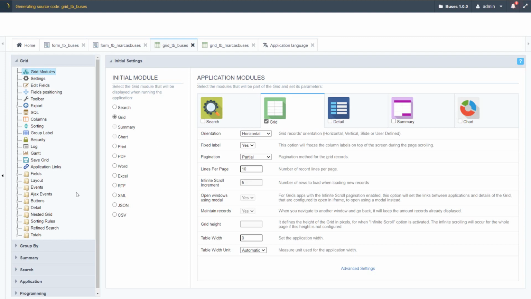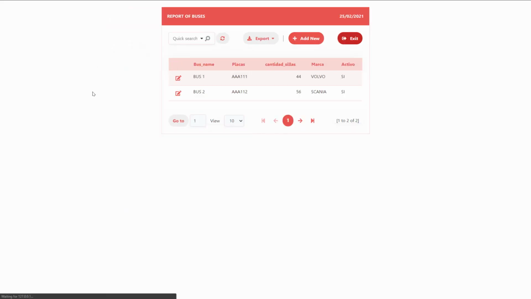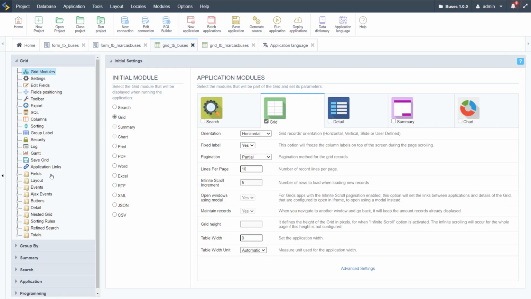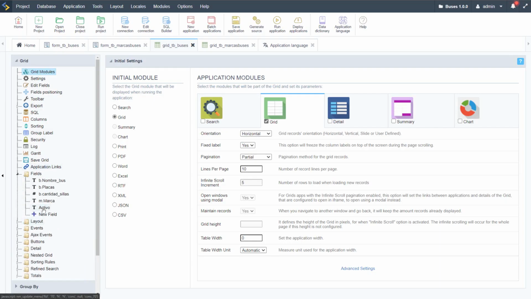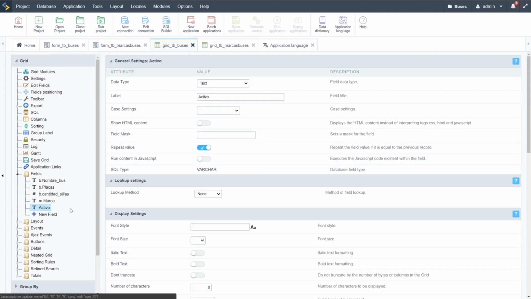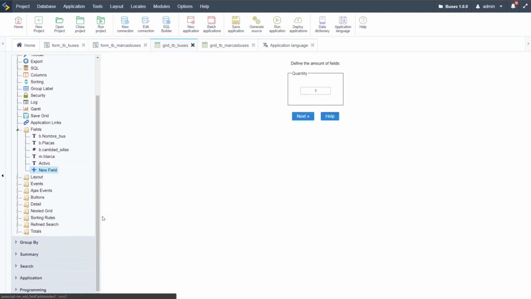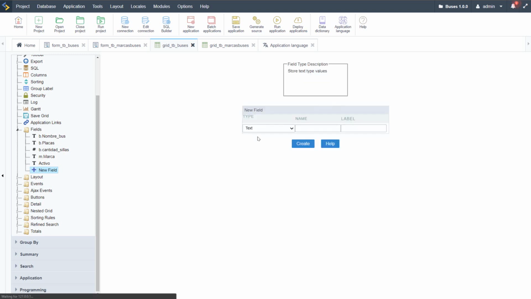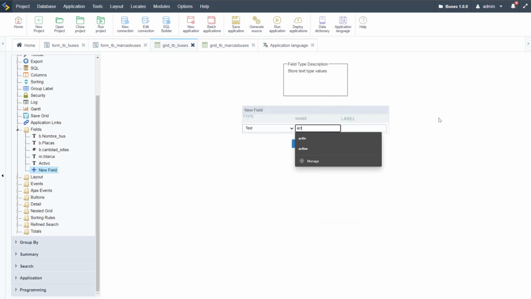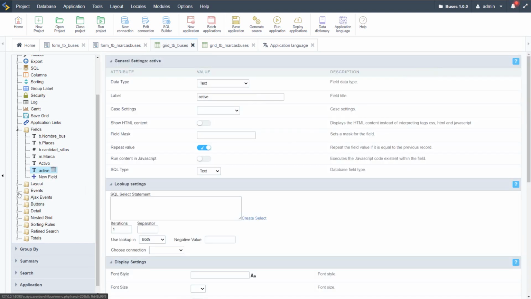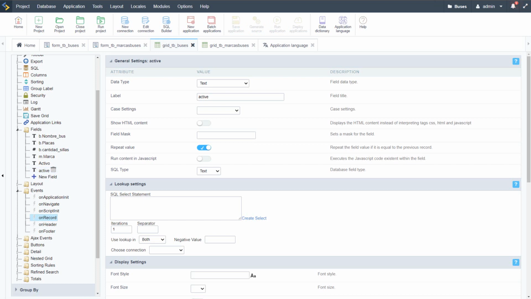Okay, so next up we have the grid for buses. Now, I'm going to go ahead and run it as it is now. And we can see here that we have the C for yes, and we will have no for no. Now this will always be the case because it's in the database, and we don't really want to make changes there. So what we can do is create a new field, and I'm going to call it active, and create. And then on event on record.